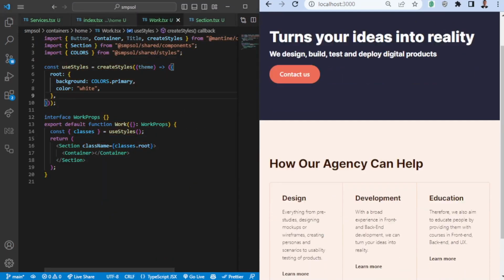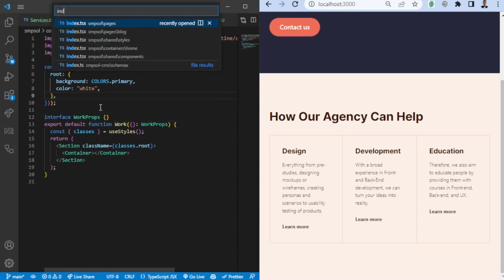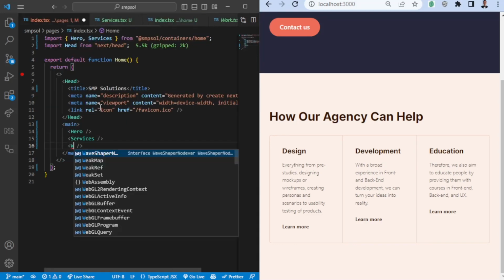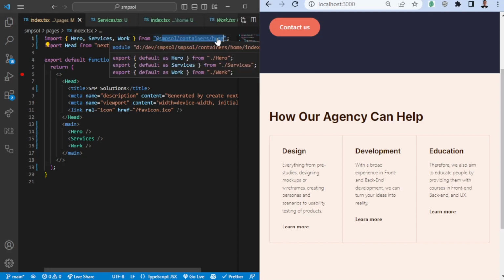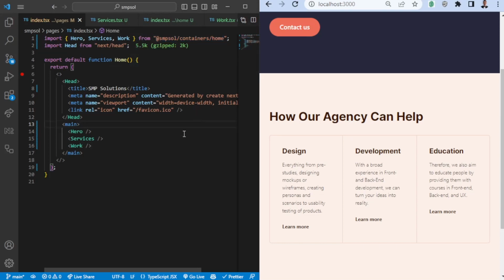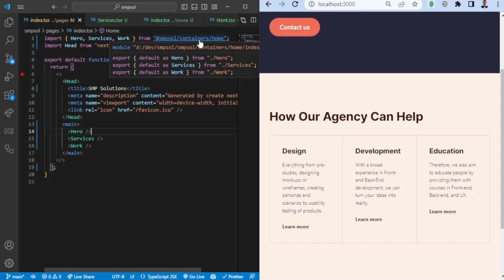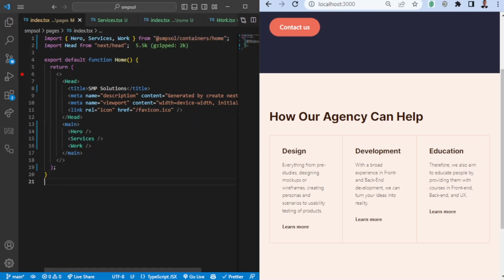So when you're on work, we can go to the index page and add work here as well. So we're going to import it from here. And this is why we have barrel files, because we want to import all of the containers from the home one. You could also go an extra level so that you would import everything from containers. I think that's overkill. Don't do that because it might be trivial to have them in this way.